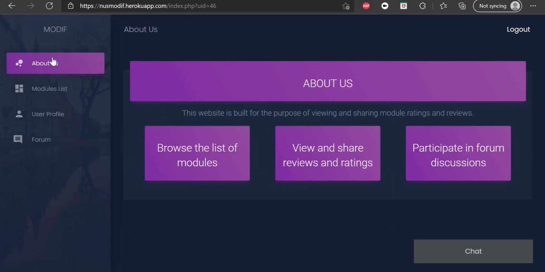With that, I have explained all the features that we have. And recap is that we have the browse modules feature, the reviews and ratings feature, the forum discussion feature, the chatbot, and the gamification feature. With that, I conclude my demonstration.